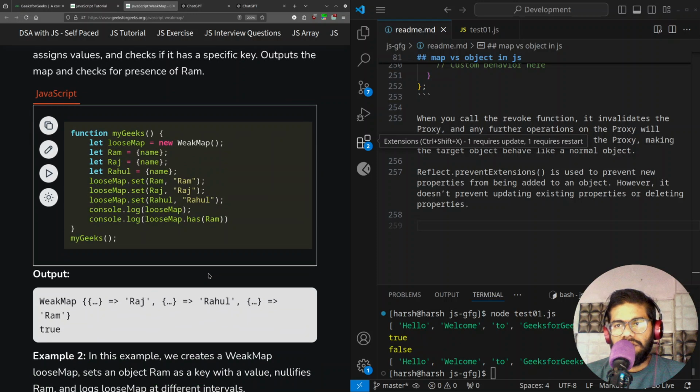Okay, function myGeeks. Let loseMap equal new WeakMap. So we are defining a variable by initializing the WeakMap in it. Okay, let ram is equal to name Ram, Raj with name Raj, Rahul with name Rahul, loseMap.set. Okay, we are setting ram as Ram, Raj as Raj, Rahul as Rahul. console.log(loseMap).